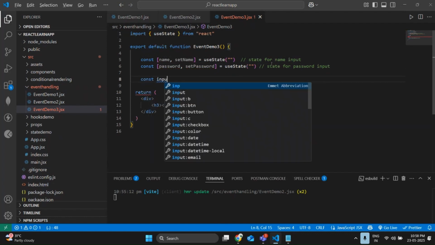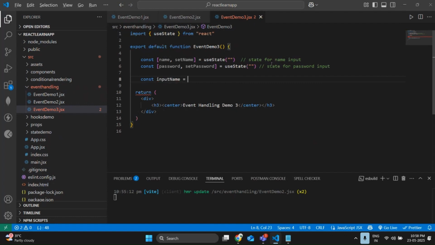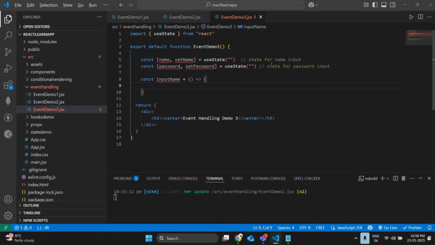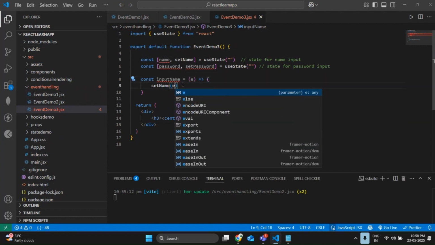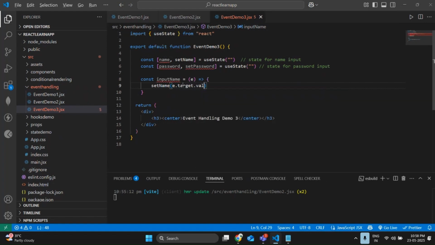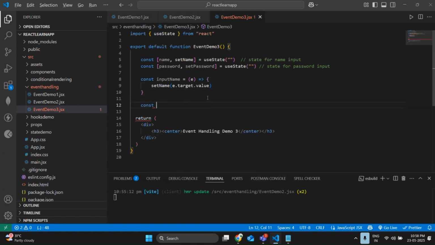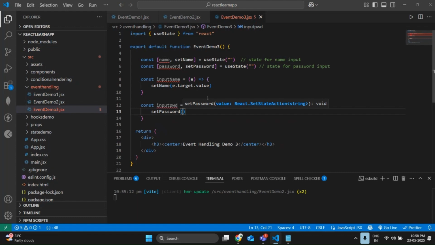So next, for input name: constant input name, setName. Sorry, I forgot to use the argument. So e dot target dot value. It is not showing, no issue. Constant input pwd is equal to, sorry, input pwd. These are the names; you can also create your own names. Arrow function, setPassword, e dot target dot value done.